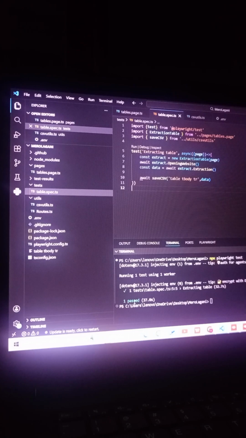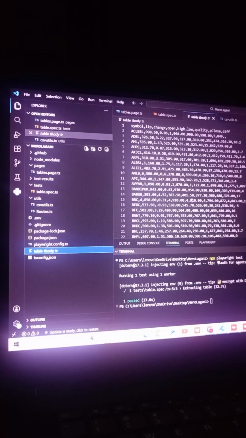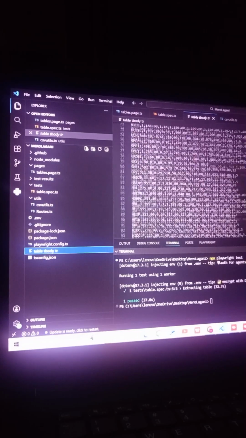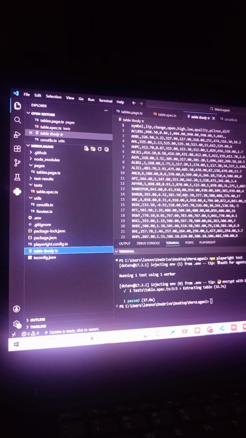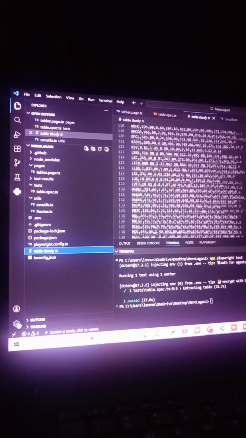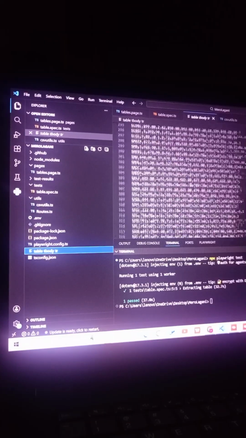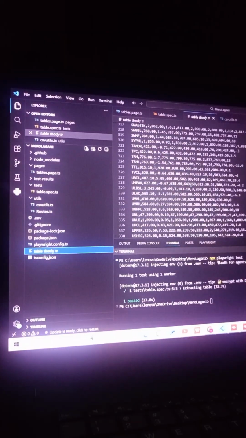Now where I can see our result is here, we have table tbody tr. Our computer has already written our file, and it gives us the CSV format, as you can see here, the commas. So this is a CSV format, you can extract it this way.